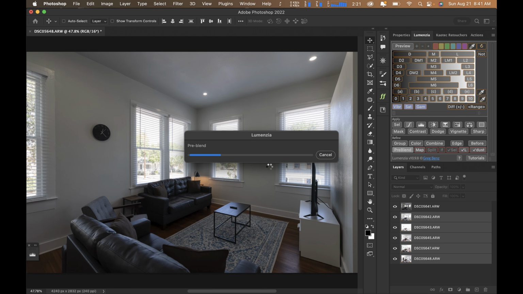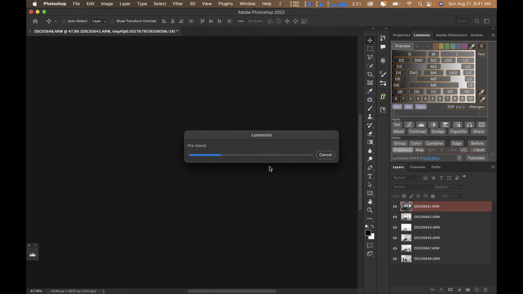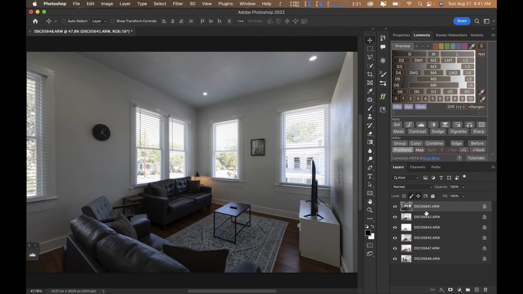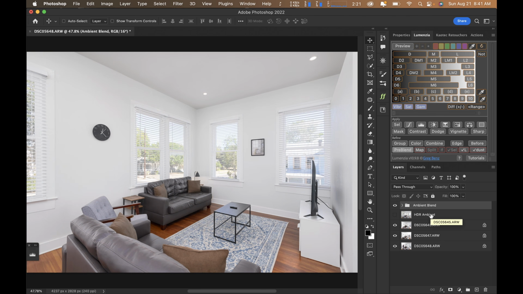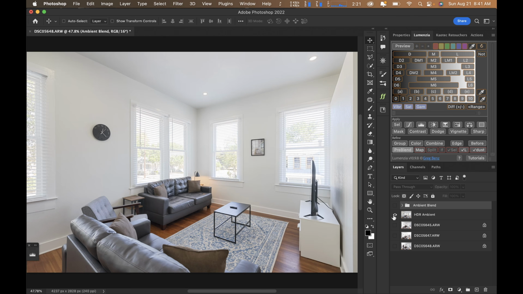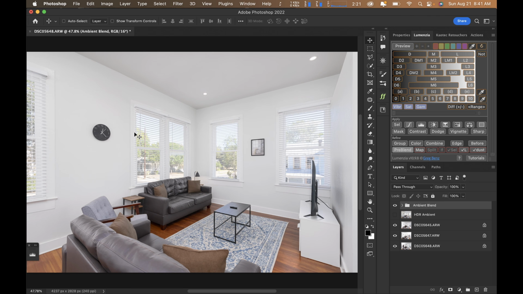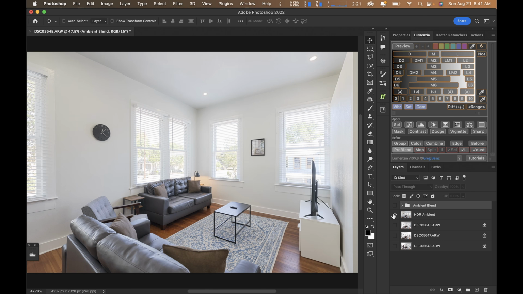And I promise you we're going to go a lot faster in a second, but I'm just walking you through the steps. Alright, so HDR Ambient, boom, done. And then Ambient Blend, done. This is the difference between the HDR Ambient Blend versus just the HDR Ambient. Okay, you can see that the color cast is fixed compared to this HDR Ambient.